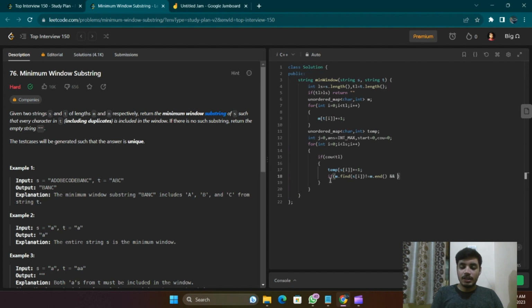So if it is present, another condition which we need to check is that the value for it in our temp, that means temp[si], is less than or equal to m[si]. If its value is less, then only we have to increase our count. Now this is the if condition. So now let's move to the else condition. This if condition runs until we have increased our count to count equals TL.